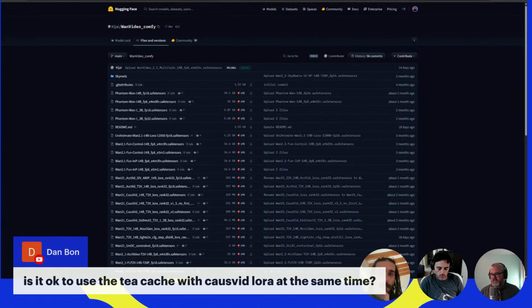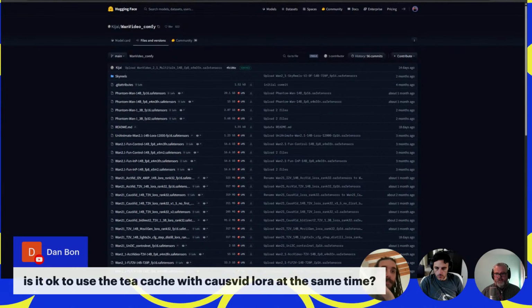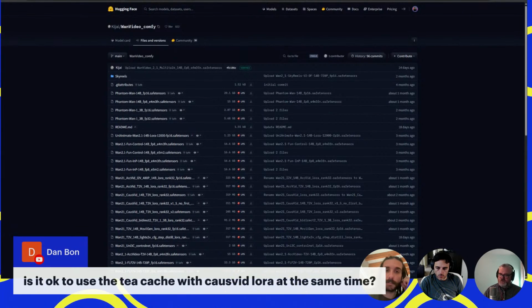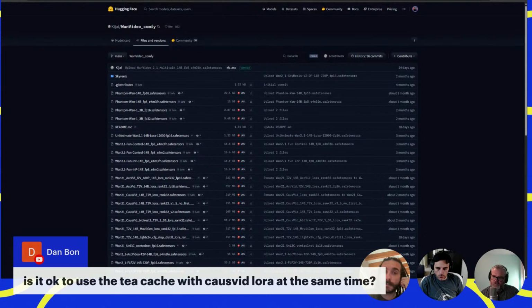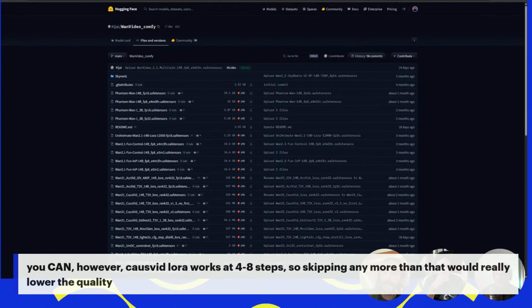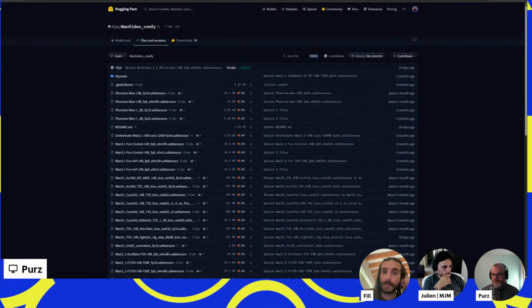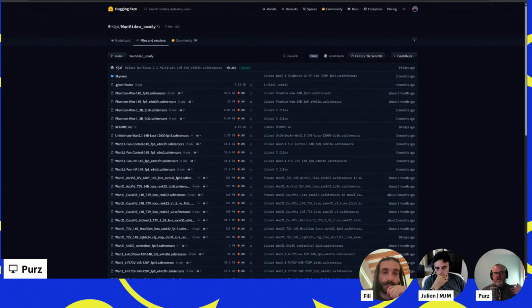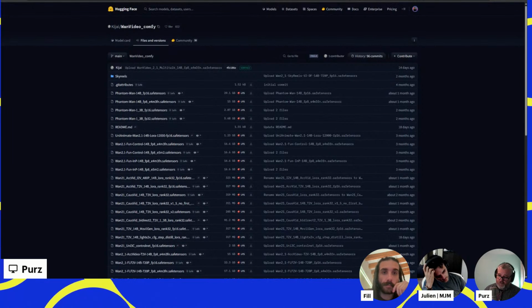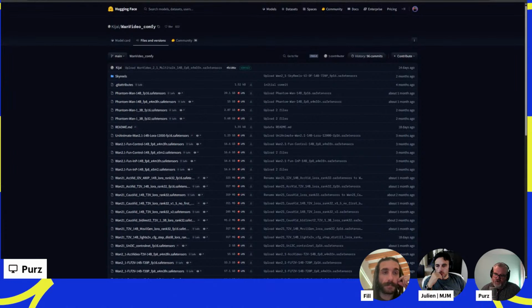Dan asked, is it okay to use TeaCache with CausVid LoRA? Like Phil said, you can, but because CausVid and FusionX and LightX make the model actually finish by 4 to 8 steps, adding TeaCache is kind of pointless there. You want to use TeaCache when you're doing a large number of steps, 20 to 30, because then it'll try and skip maybe 20, 30% of those steps. And that's a massive reduction when you're doing a big, long, high quality render.